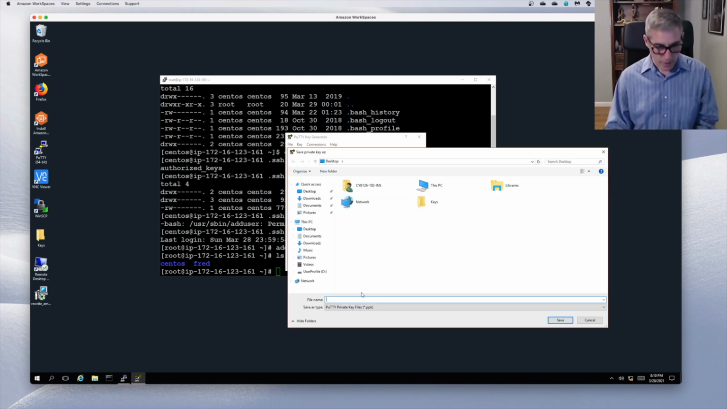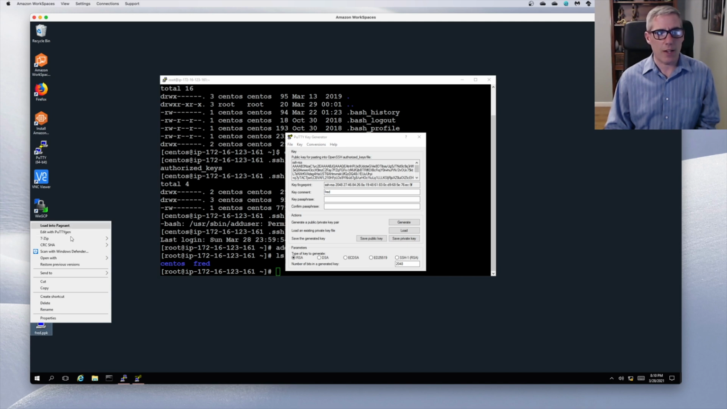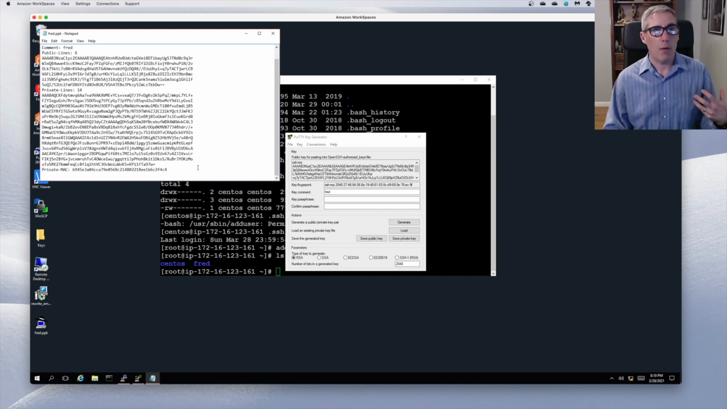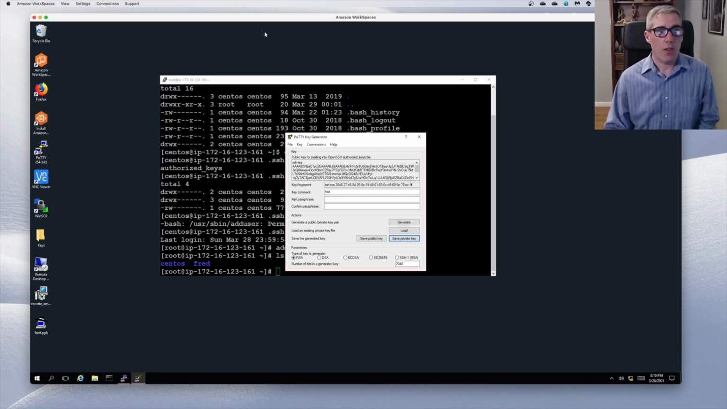I'm going to just put it on the desktop, and I'm going to call it Fred. And now we have it right here. If we want to look at what's inside of it, I can open it with Notepad and see. It is an encryption key. It just has the mathematical formula, the private key that we created that matches with the public key that's right here.